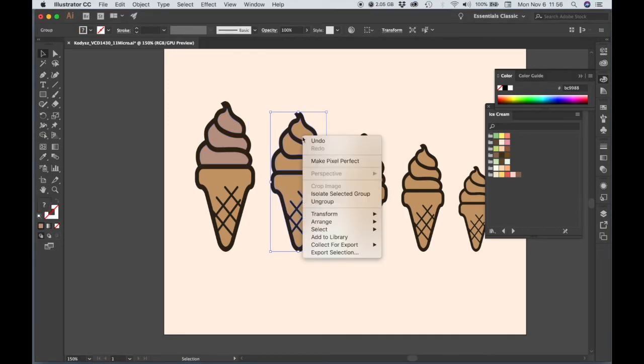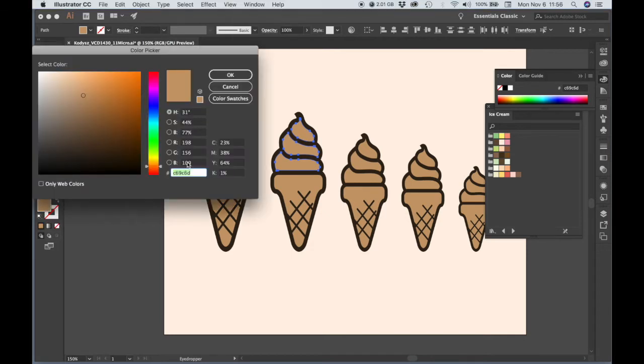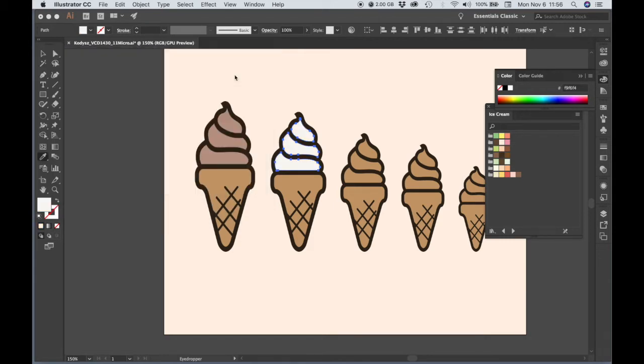Okay. Let's do vanilla. So I'm going to ungroup. Okay, with these selected, double click on my color swatch. I'm going to paste in my color code. You're going to type it in and hit OK. And then I'm going to do that for the other 3 colors.